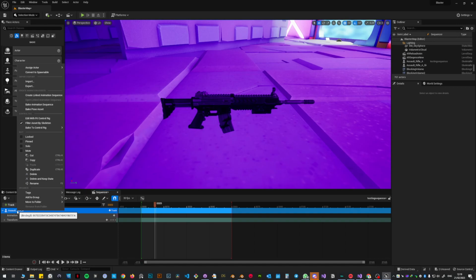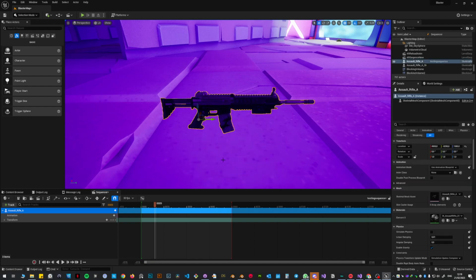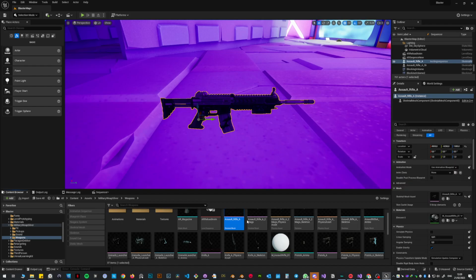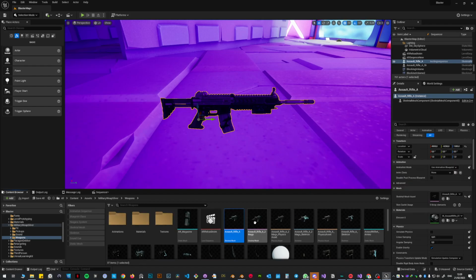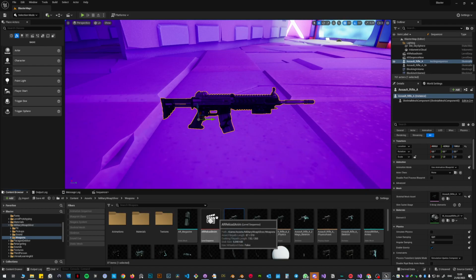After you're done with that, you want to right click on assault rifle A, and you want to bake animation sequence. And then you give it a nice name, and you save it into the military weapon silver folder like I did. And that's gonna be it. Then, in my case, I named it, I need to fix up my naming. It's actually pretty terrible because I also have other stuff. Let me find it.